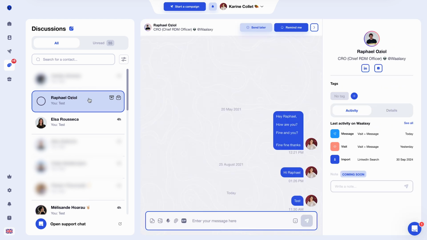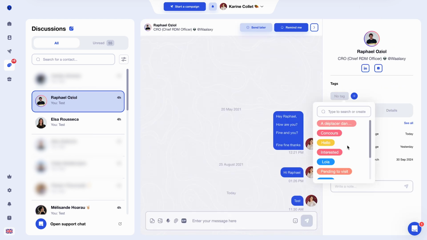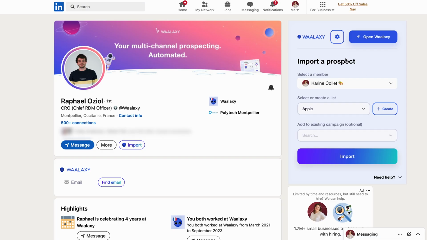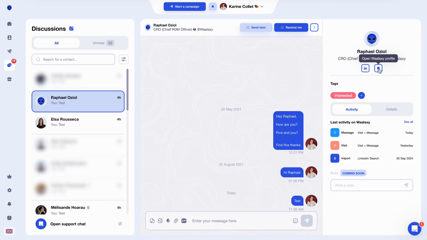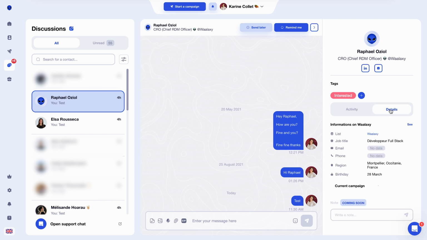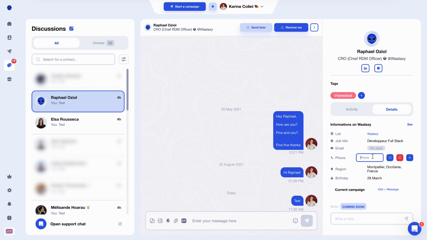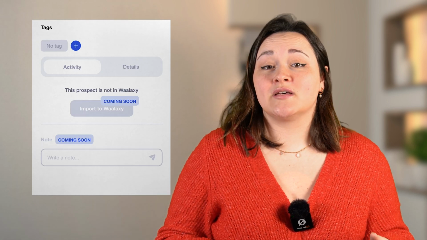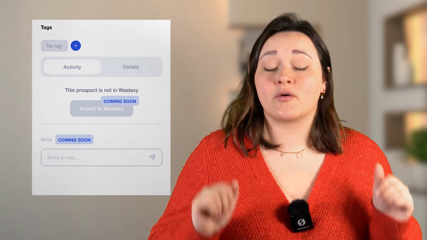When you open a conversation, the first noticeable difference is a side area. As you can see, you can tag your prospect, access their LinkedIn profile, and if you have imported them into Waalaxy, you'll also be able to see their Waalaxy profile on your interface. Their activity, which means the actions carried out with Waalaxy, but also the data retrieved on the prospect. What's more, if any information seems wrong or is missing, you can always add it by hand. We're even developing the ability to add notes if tags aren't enough for you, just like a real CRM. And good news, if the prospect isn't on Waalaxy yet, you will soon be able to import it directly into your interface from your conversation.